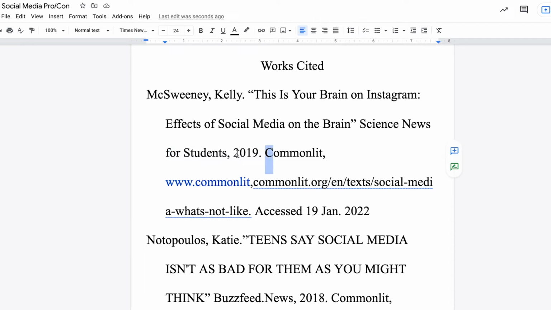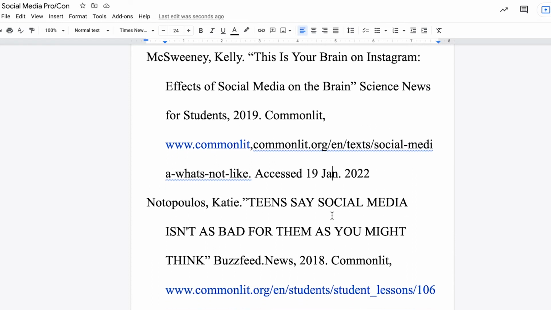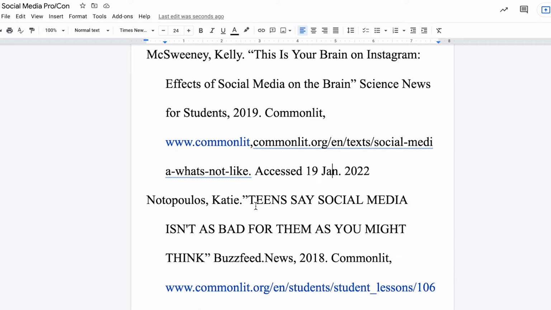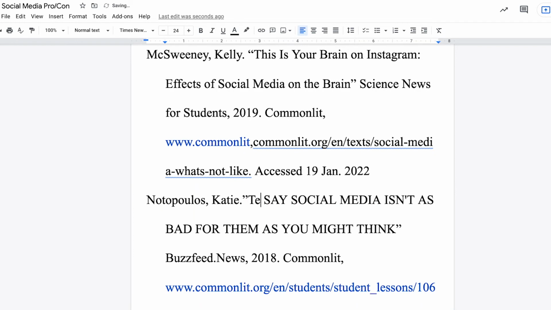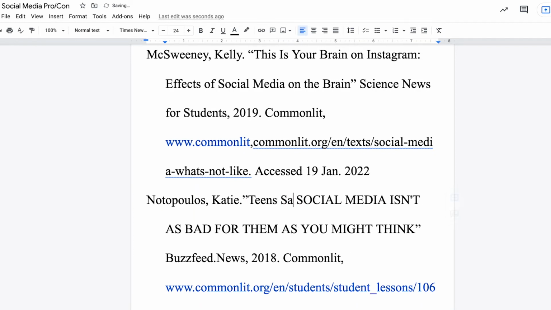All right, Common Lit, capitalized, and the A in date of access is capitalized. The J in Jan is capitalized. That's correct. And then the same thing for the next entry. Teens say social media isn't as bad for them as you might think. So I'm going to do it one word by one word because I'm not going to be able to remember all of that if I delete the whole thing. Teens say gets capitalized. Social gets capitalized. Media gets capitalized. Isn't gets capitalized.